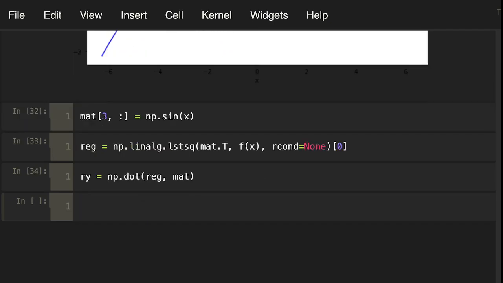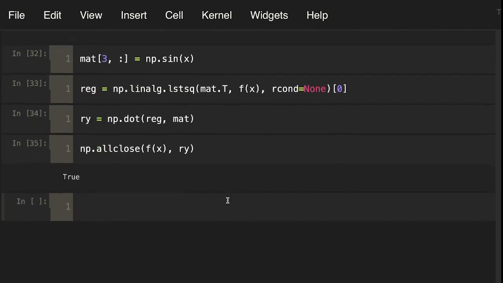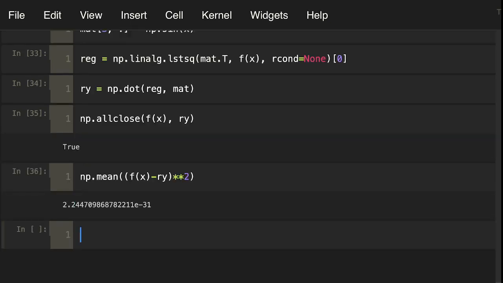Now here we can double check this. Do np.allclose to check how close f of x is to ry. This is basically checking whether they actually match up. And now we see that they are true. So it's actually getting the same values in there. np.mean, let's grab the mean squared error: f of x minus ry, squared. And we're getting an extremely small number in here, basically 0.